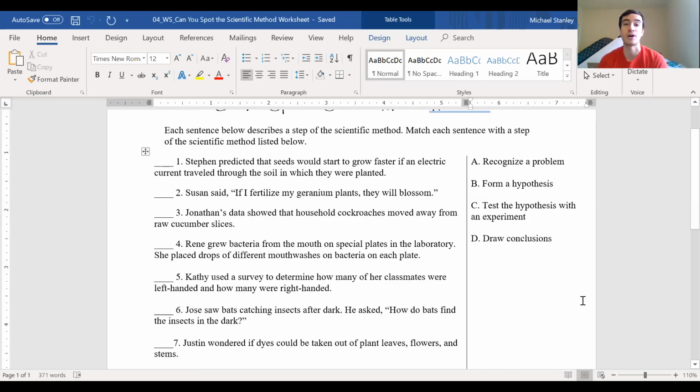And then D is drawing conclusions. So they've reached the end of the scientific method. They have their experiment finished, they have their final data, and they're sharing their final data with us. So their data is demonstrating some sort of answer to their question. And so for each one of these sentences, it's up to you to match it with the step of the scientific method labeled over here.